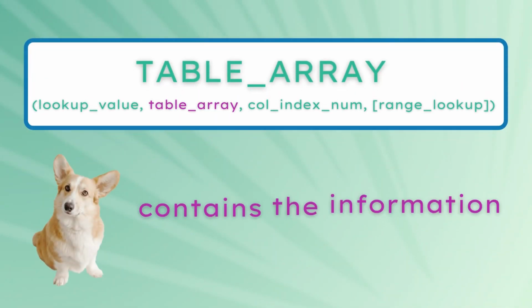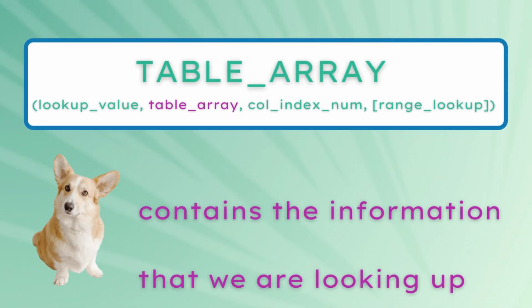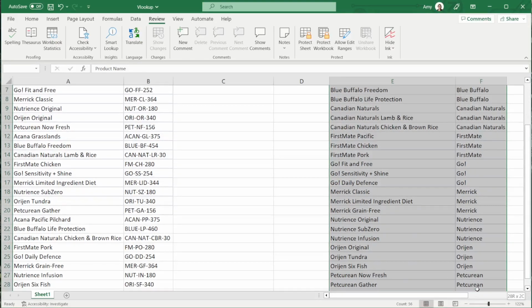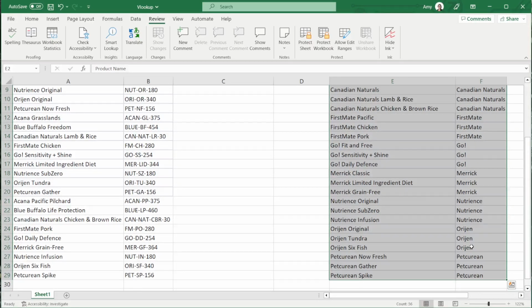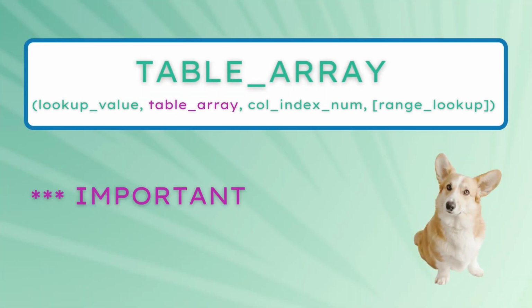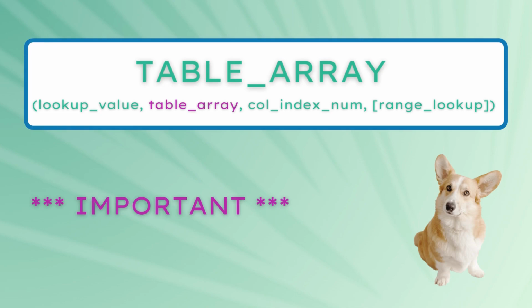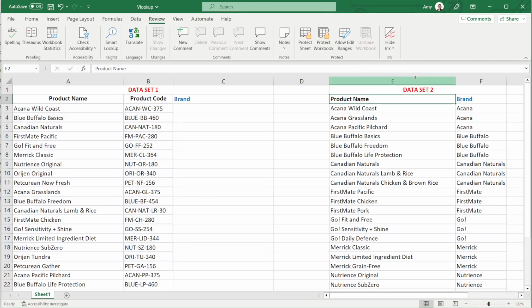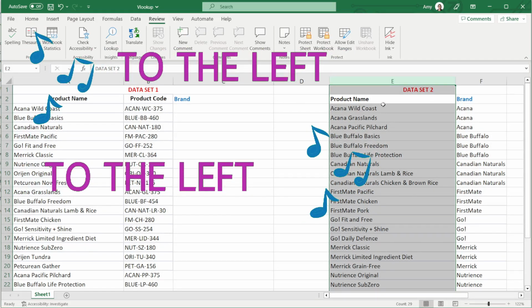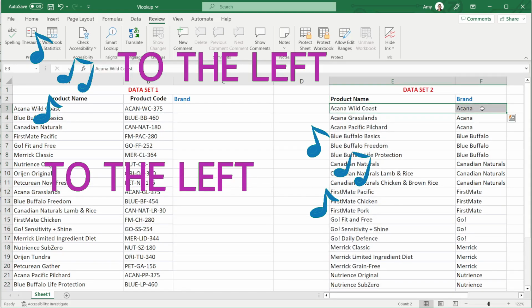The second component to the formula is the table array. This is the table that contains the information that we are looking up, which in this instance is the product name and the brand. So all of these cells here make up the table array in this formula. Now, there are two things that I want to note about the table array. The first one is that the item that you are looking up, in this instance the product name, needs to be in the leftmost column, and that is because Excel works from left to right.